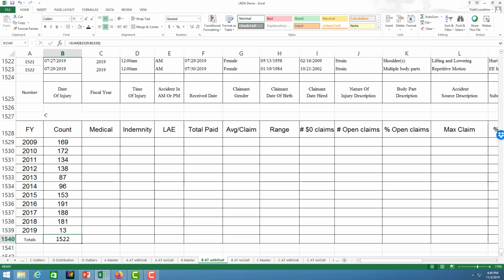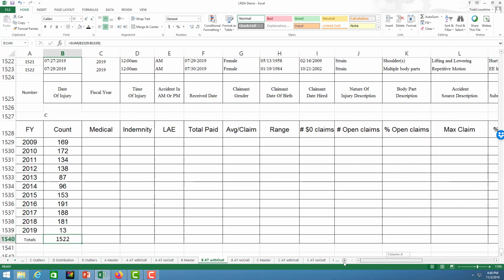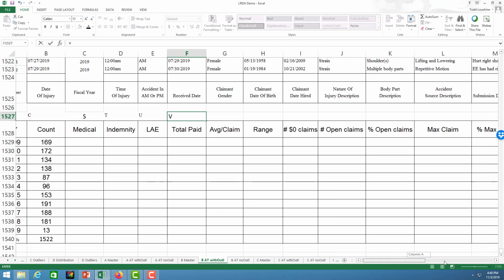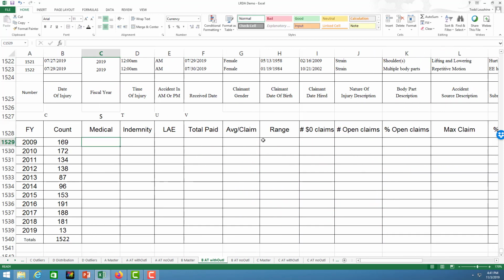Now let's do the next group. Let's see, the medical, that is S. So we've got S, T, U, and is total paid V, perhaps? It is. Okay, great. All right, so this is going to be a SUMIF.